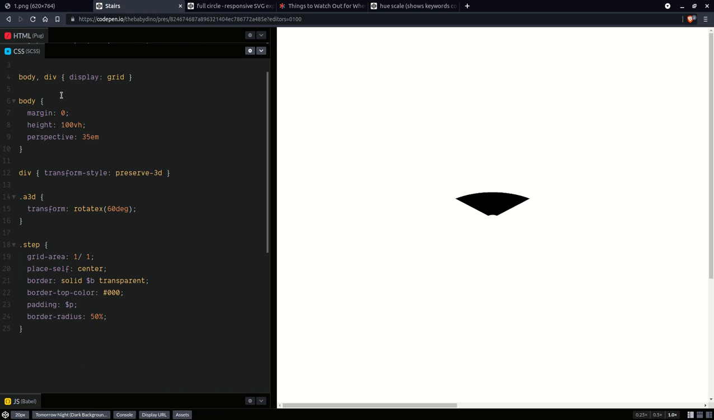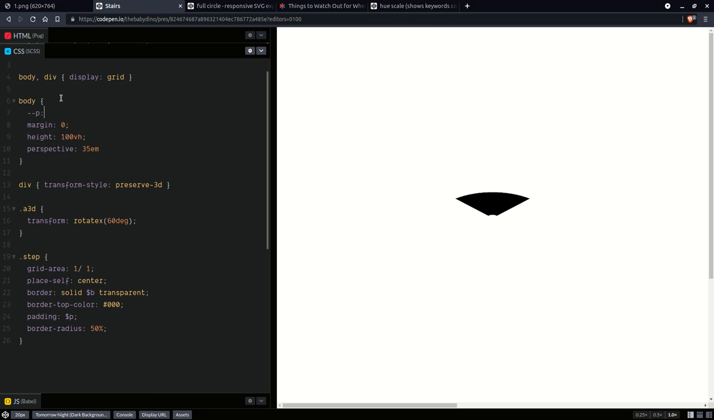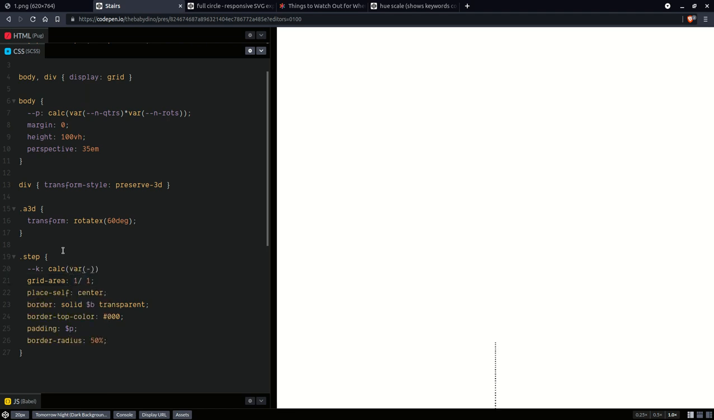Okay, so first step, we are going to compute that p value here. So yeah, we could have just passed it as a custom property, but we're going to compute it here. It looks more logical. So the number of quarters per rotation times the number of rotations. And here we're going to set a progress along the arm, and this is going to be k, and it's going to be j, the index along the arm, divided by p, which is the number of steps on an arm.